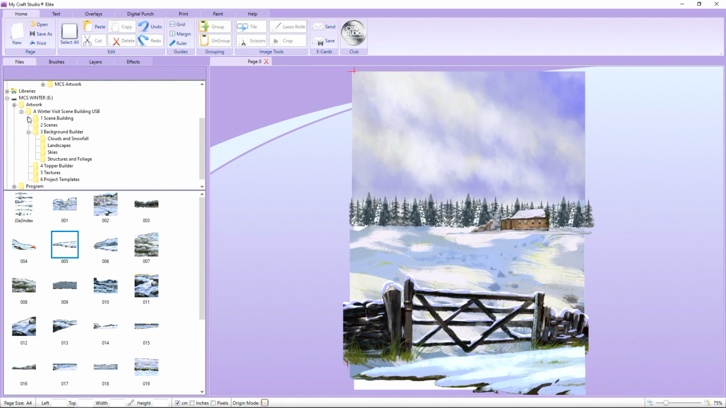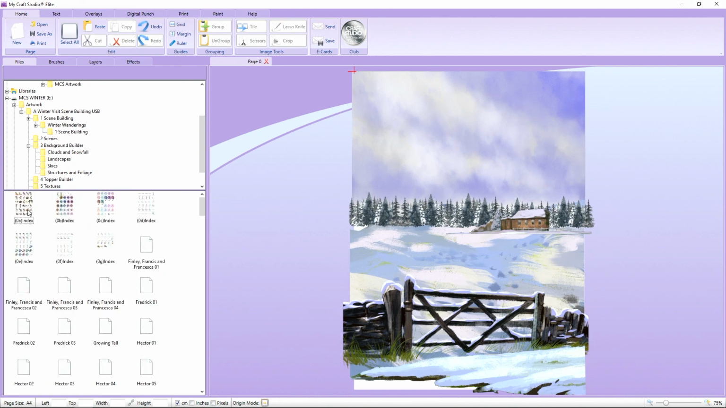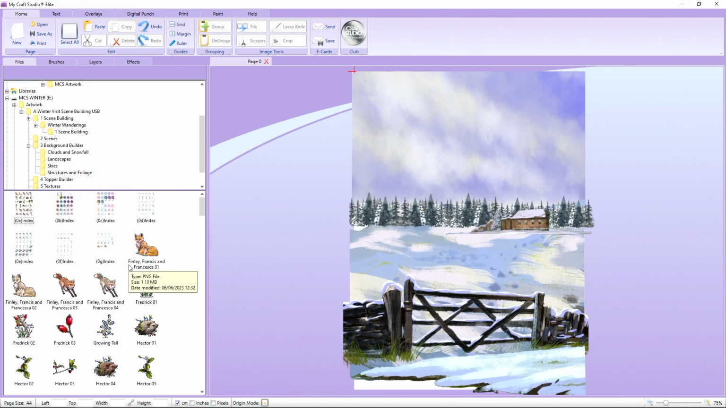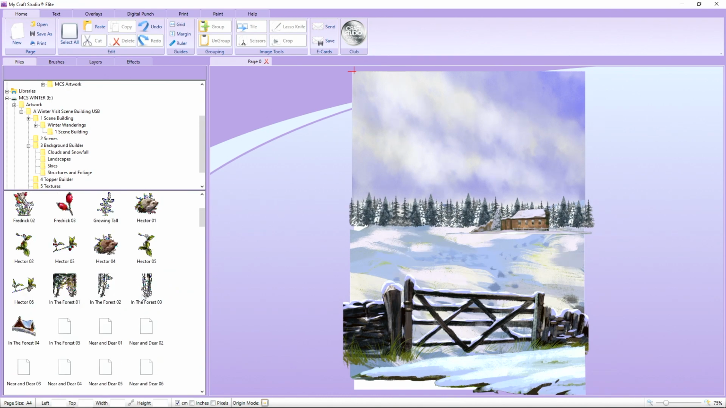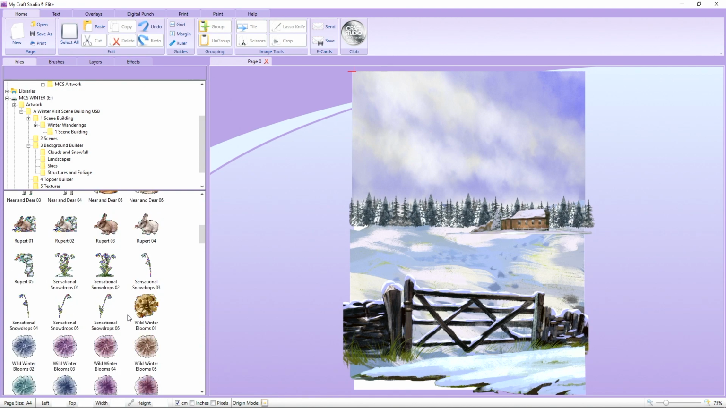So let's go into scene building for this as well, and into Winter Wanderings, into the scene building for that. And now we've got characters. Now we've got all sorts of stories we could be telling here. I thought it'd be fun to place some of our little trees into the design around the gate here. If we're making the exact carbon copy of what we've printed out, we've used a few snowdrops.